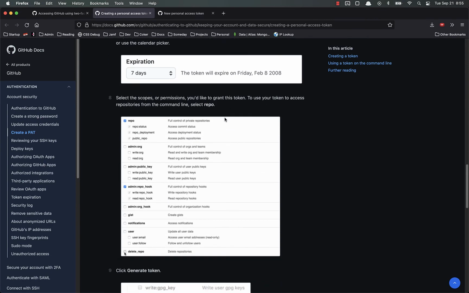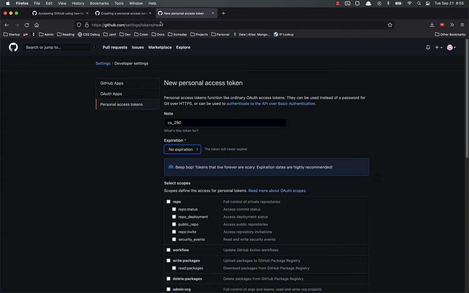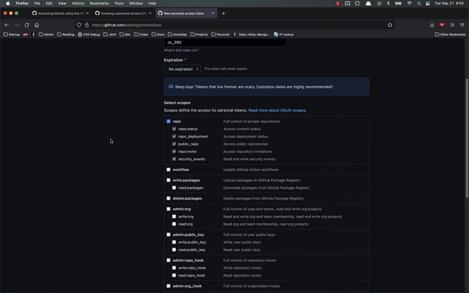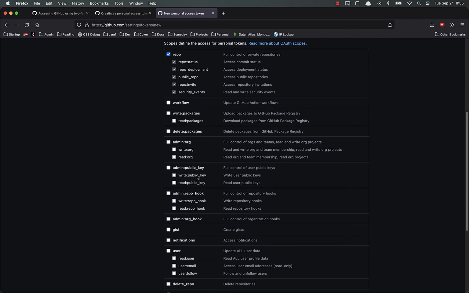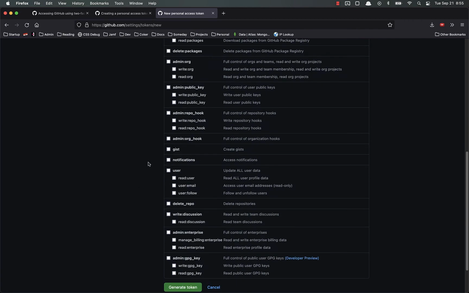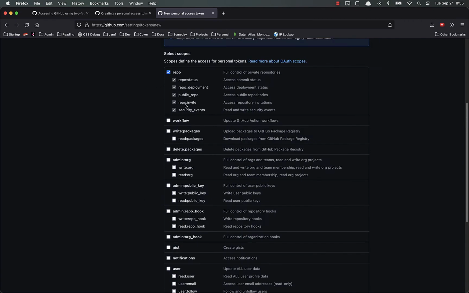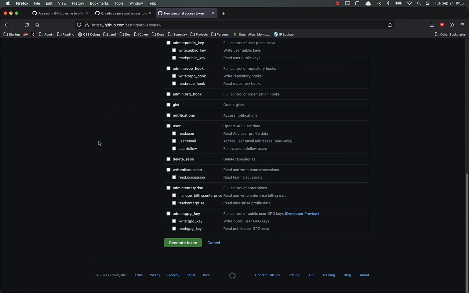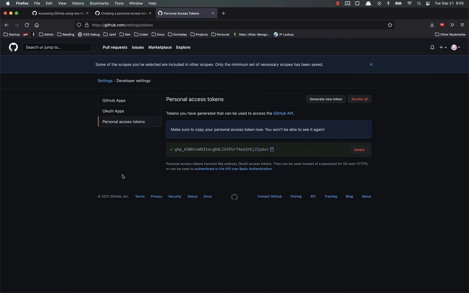So select the scope for permission you want to grant this token. To use a token to access repositories from the command line, select repo. So we need to access repo. You can also give other things, but we don't need any of these things for what we're doing. We just need the repo and all of the repo things. And then we're going to generate our token.